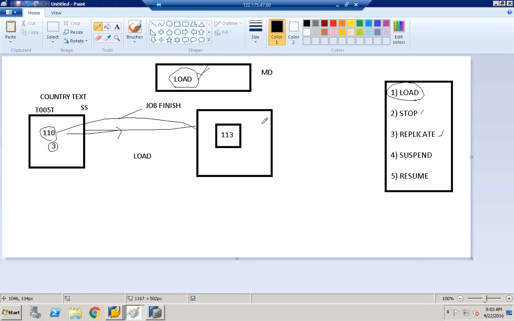Stop is to stop these jobs. It means there is no communication between the table on the source and the table in the target. So whatever insert or update I'm doing in this table is not updated to HANA. This data is not updated to the HANA system.